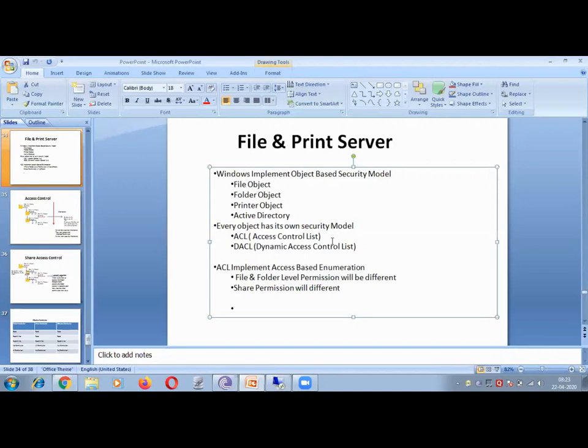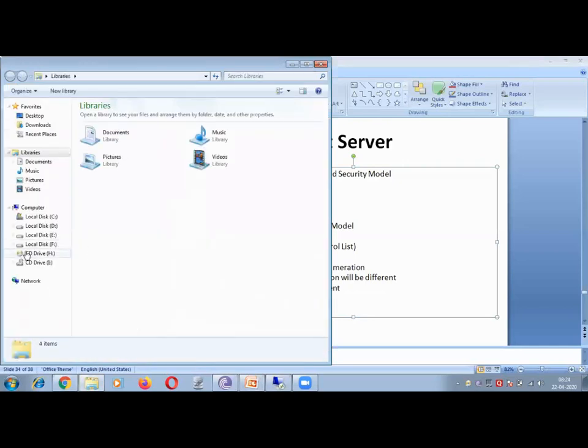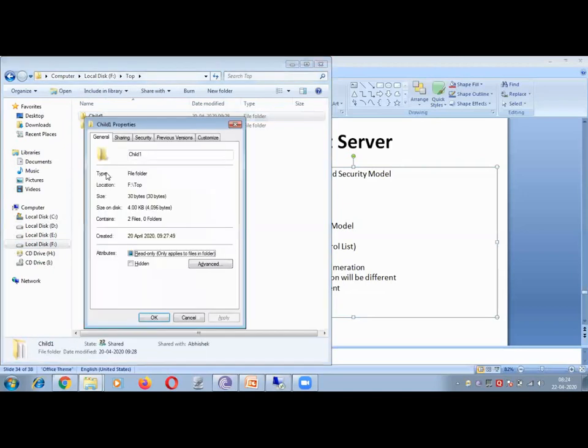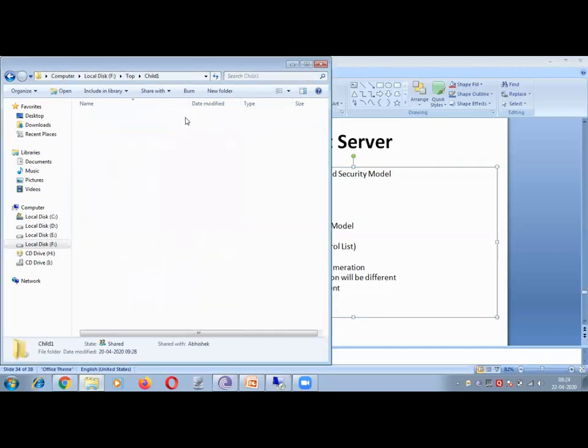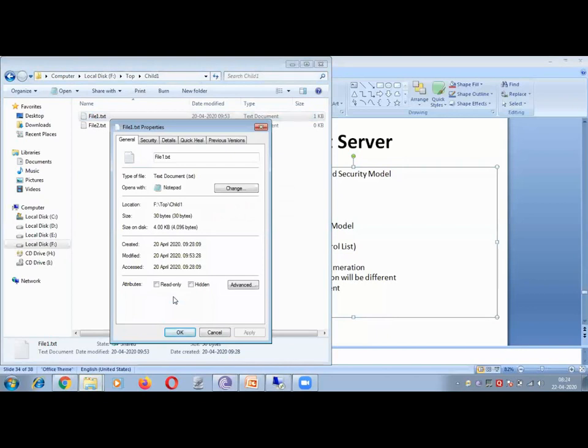For example, when we go to file security, can you go to a file folder? Go to a folder and double click the child. Now this is a file. Let's understand what the file security says. Right click and go to properties, go to the security, and look at the security.